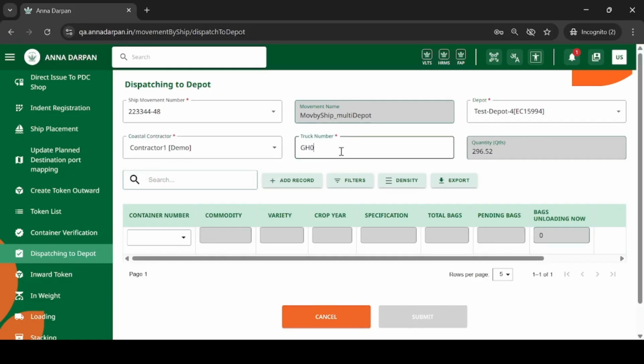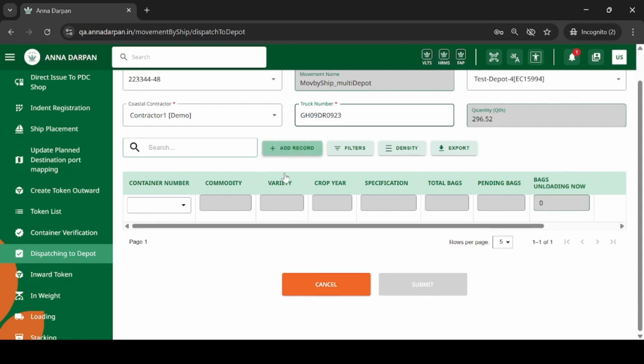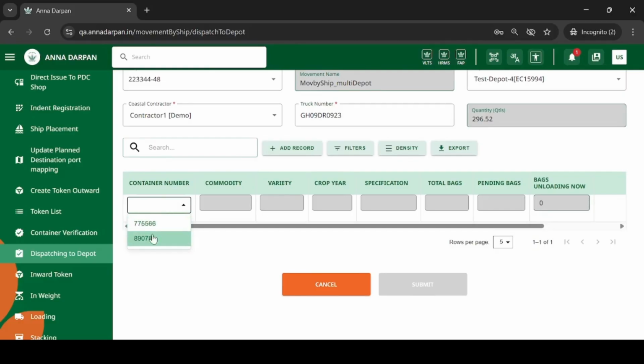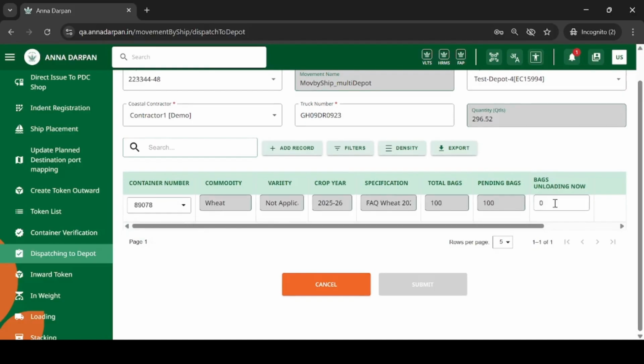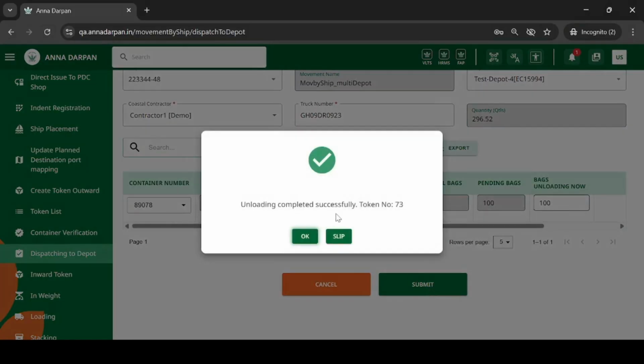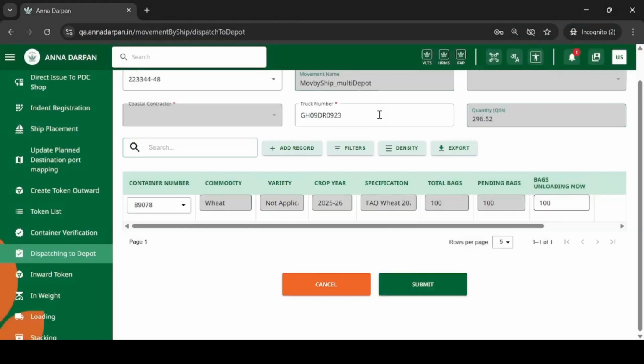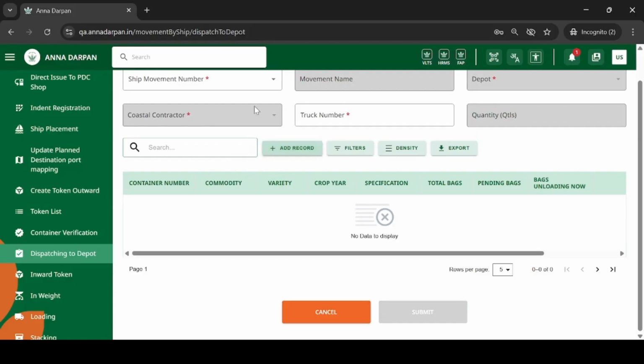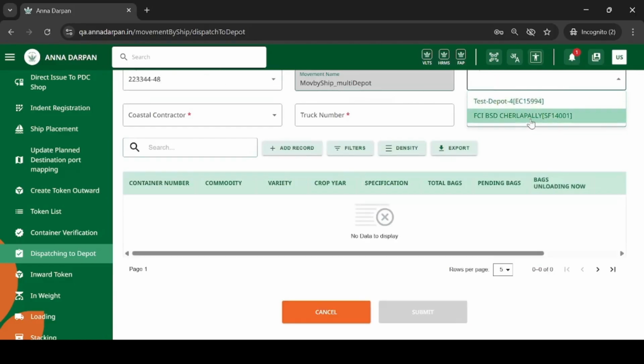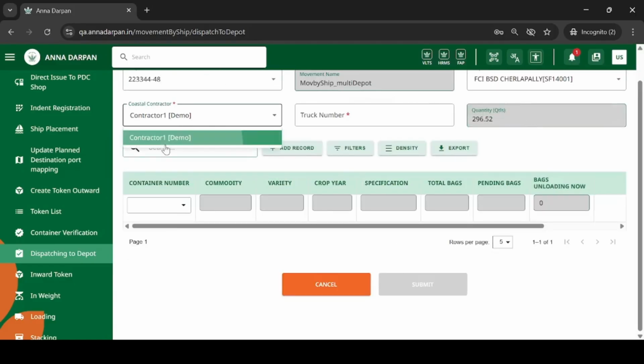Selects the coastal contractor and enters the truck number. Selects the container number, enters the count of unloading bags, and submits to generate the token. The same dispatching step is repeated for the second destination depot as well.